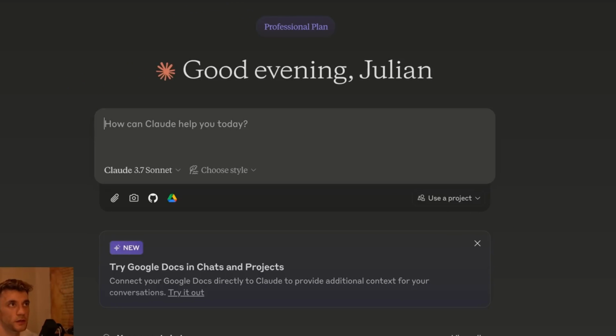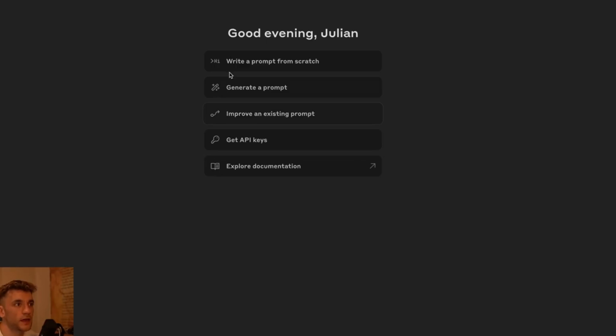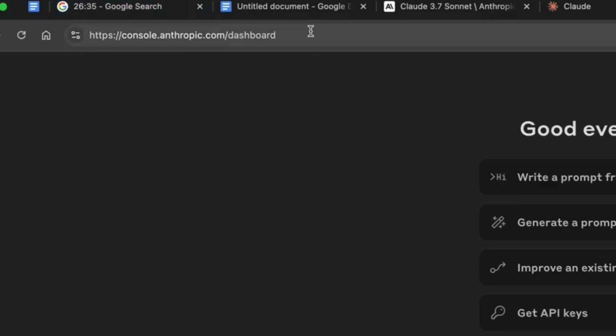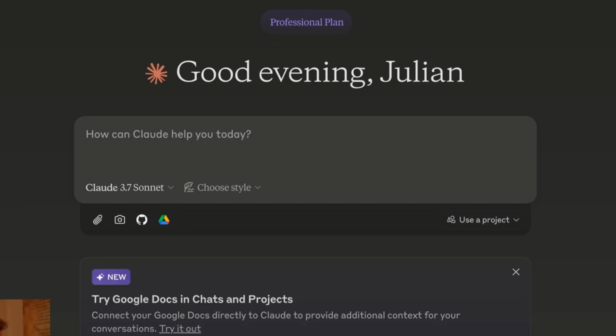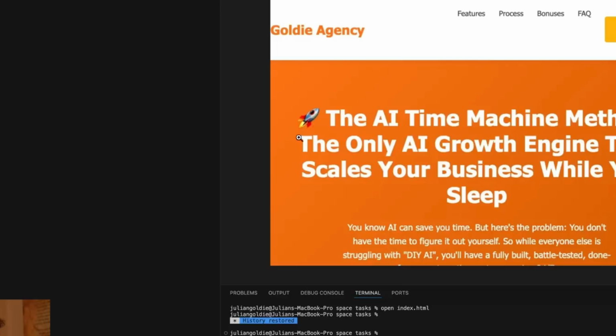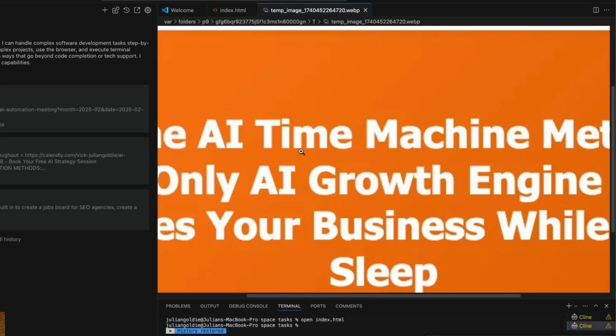Let me show you another way that you can build things as well with Claude. So what you can also do is get an API key that's available at console.com. And then what you can do from here is if we go over to Visual Studio Code, this is super powerful for building stuff out, right?